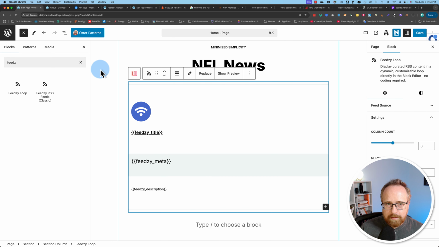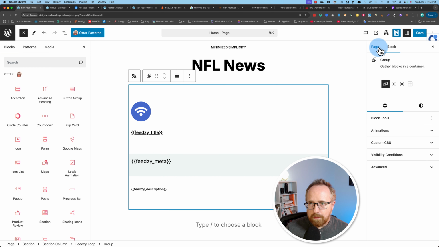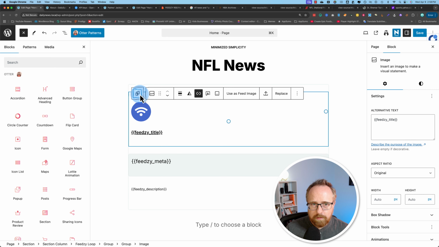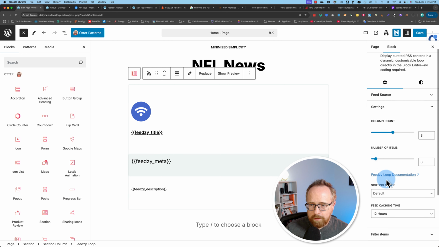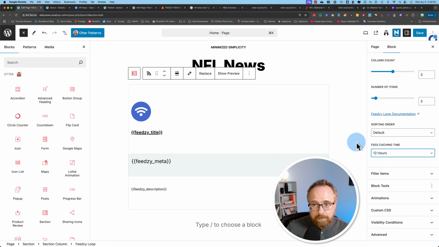Let's change the settings a little so that it is a little easier to see. I want to change how many columns, number of items, 3, and it's 3 columns. And we can have a feed caching time of 12 hours, which means every 12 hours, it's going to go out and try to find new content. If you change this to 1 hour and you have a lot of these running, it can really drain your server resources. So pick one that is smart and appropriate.